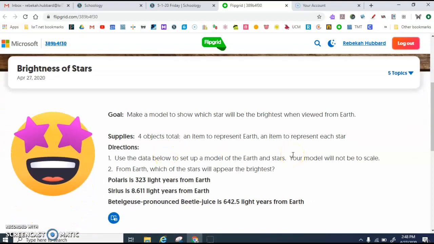So it says that your goal is to make a model to show which star will be the brightest when viewed from Earth. Supplies: you're going to need 4 objects total, 1 to represent Earth, and then an item to represent each star. You're going to use the data below to set up a model of the Earth and stars. Your model will not be to scale. From Earth, which of the stars will appear the brightest? So the stars that are going to be in your model are Polaris, Sirius, and Betelgeuse.